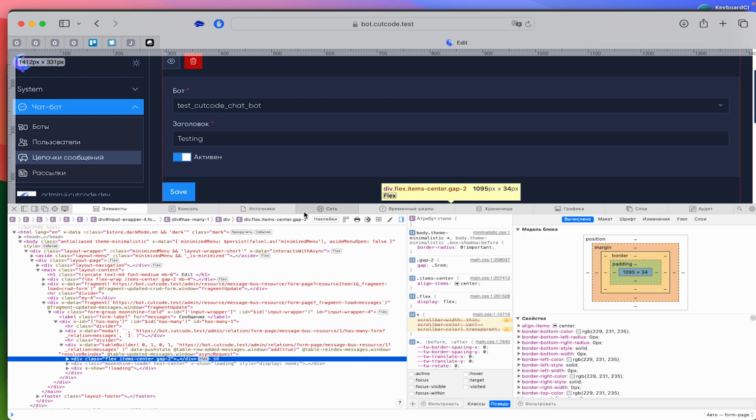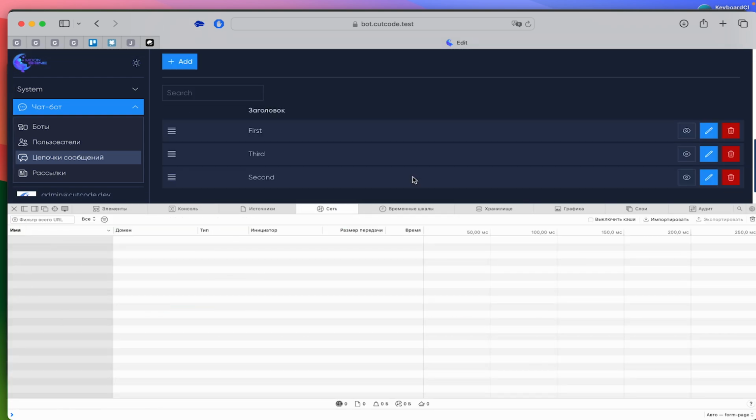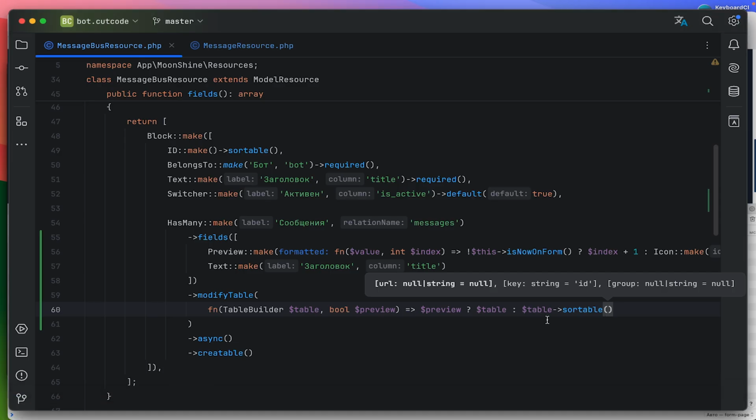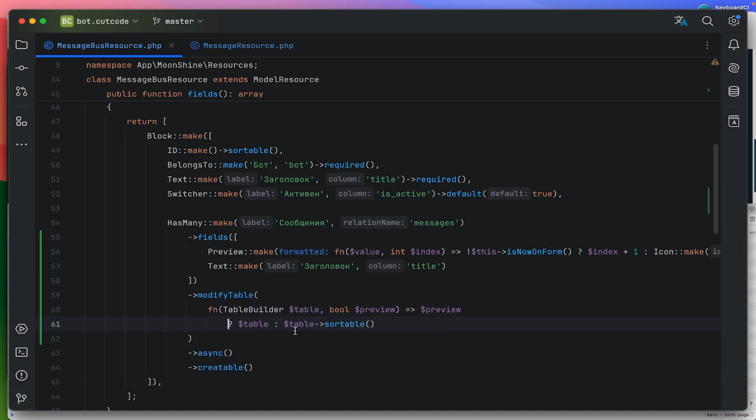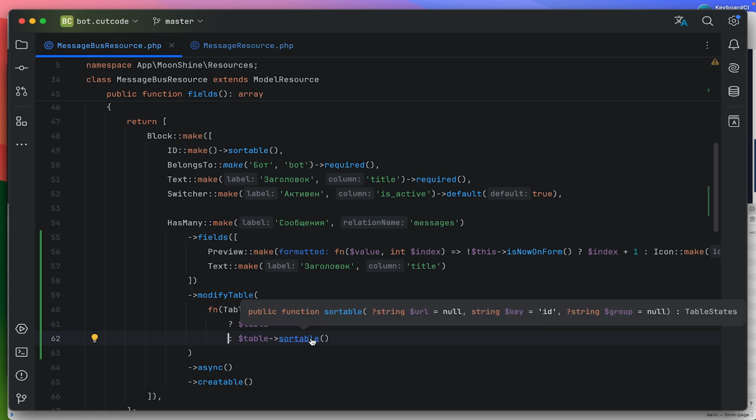If we look at the network, we'll also see that no requests are being sent, but we need to update the position field. How do we do this? Let's look at what method we have there for sortable, what parameters it has. We see the URL, we see the key, which equals the name of the primary key of the table elements.